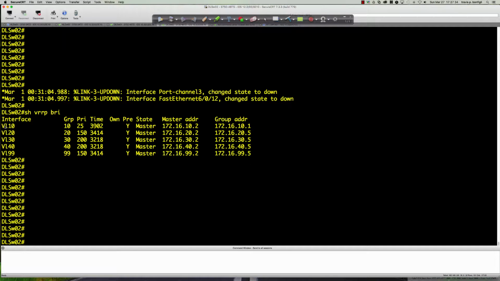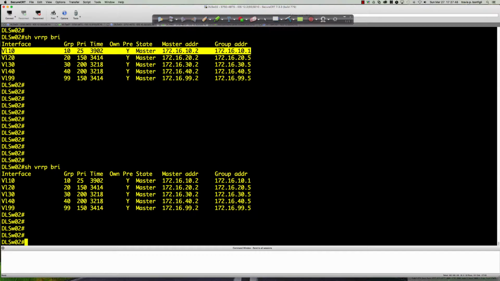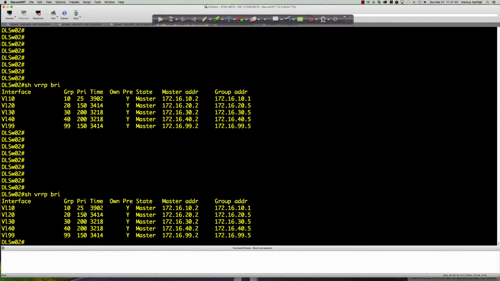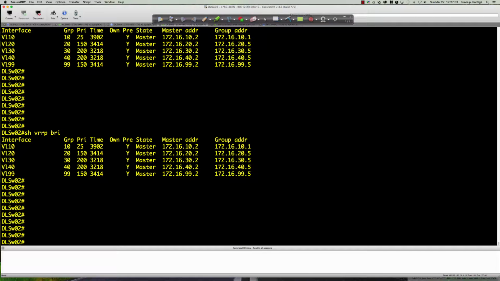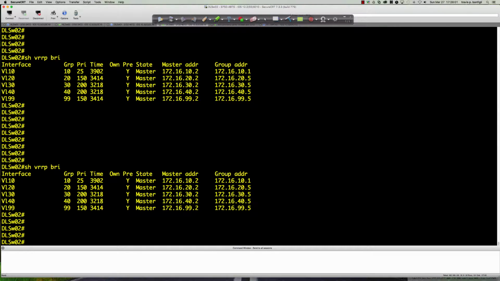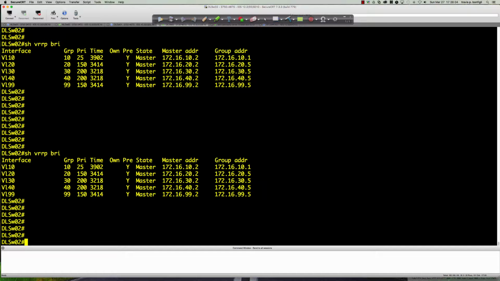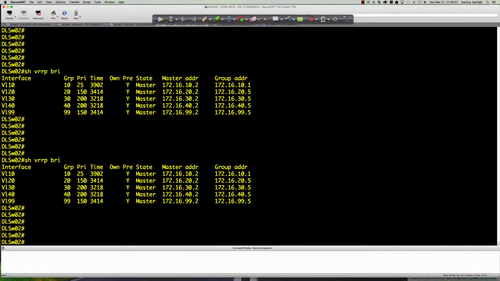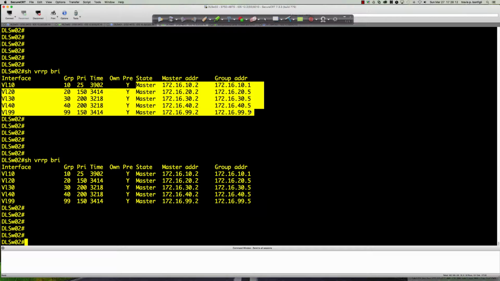Well, we are the master, but take a look at the priority. The priority is still 25, and again, it's 25 because there's no reason to change it to 255 because there is no other router that could take over. So basically, whatever the secondary priority is that we configured, that's what's going to stay set up on this VRRP group. And as you can see, we transitioned to the primary here, or I should say the master, the VRRP virtual master for all of these groups.